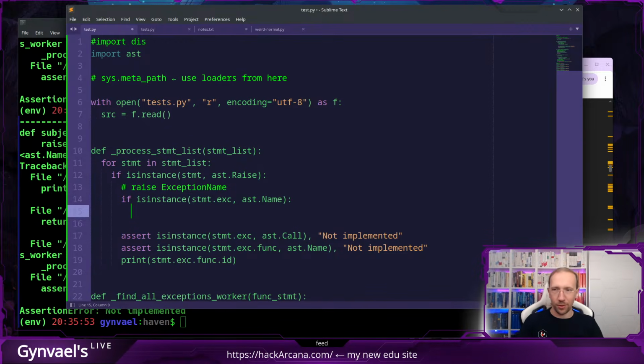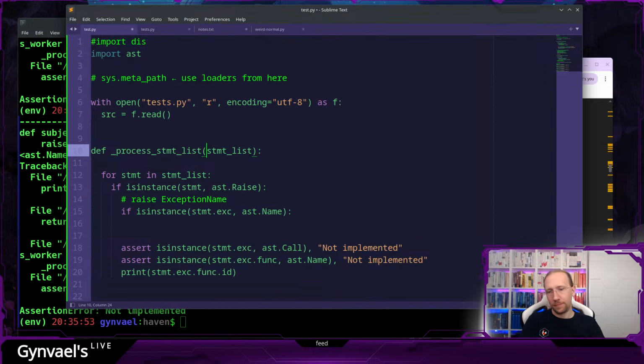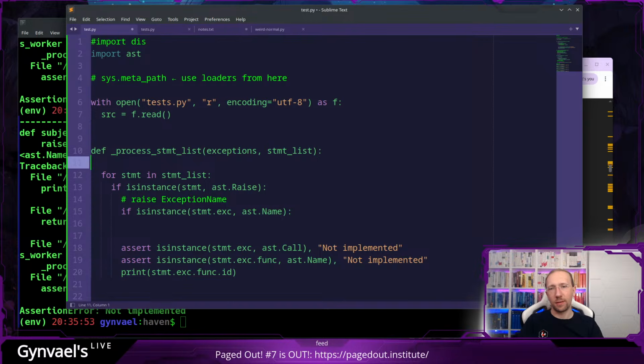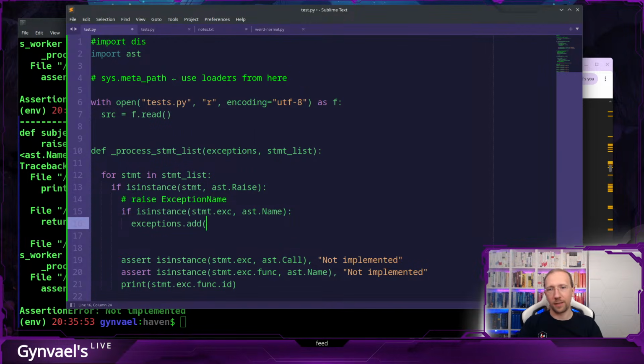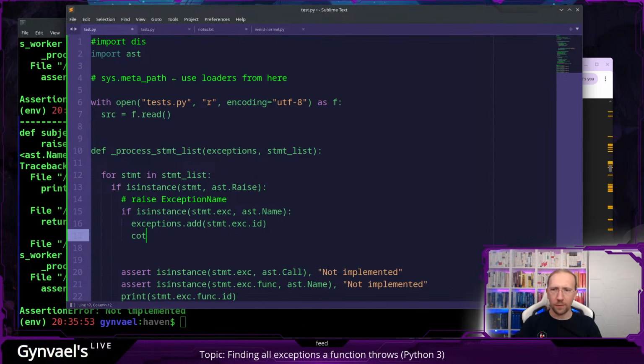It's a good question. Let's just do exceptions, and it's going to be a set. So we do exceptions add exc ID. And I don't think we have to do anything else here, so we just continue.